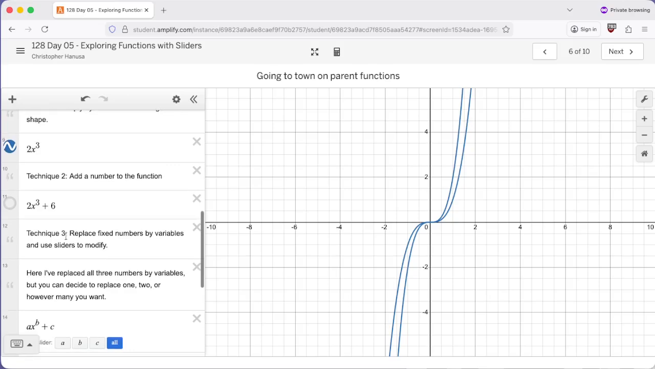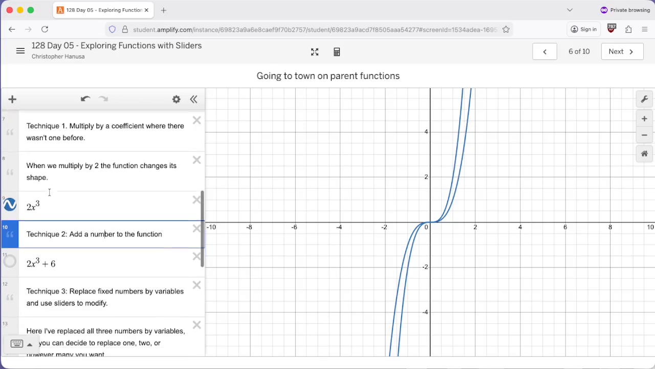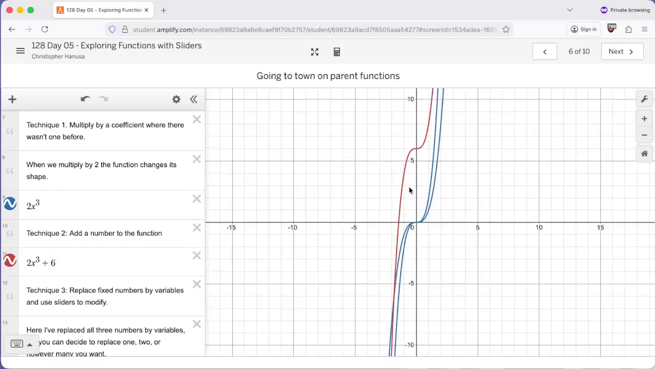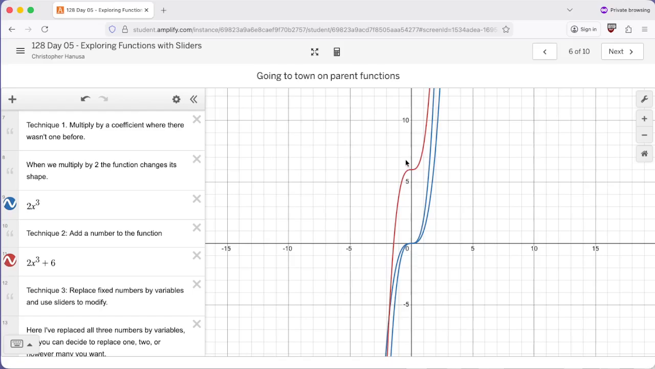Okay, here's another technique. Add a number to a function. So we could decide that we had our function right here, 2x cubed. If we decide we wanted to add something, 2x cubed plus 6, that then moves our shape, and it moves this 2x cubed up 6 units. I mean, you don't have to know exactly what it's going to do. You can just add a number to your function to play around with it.